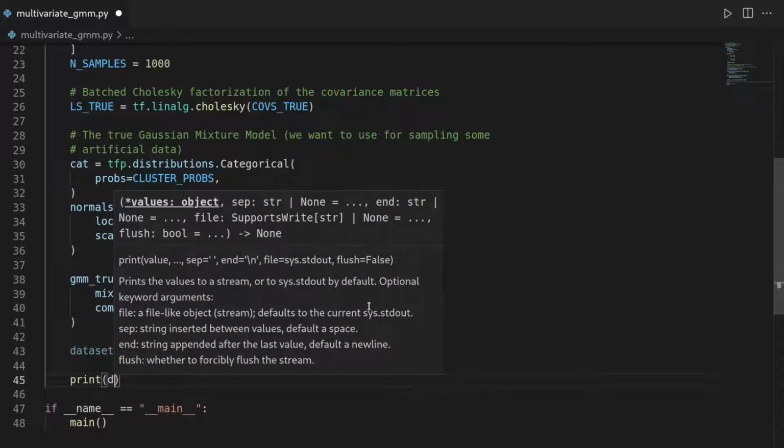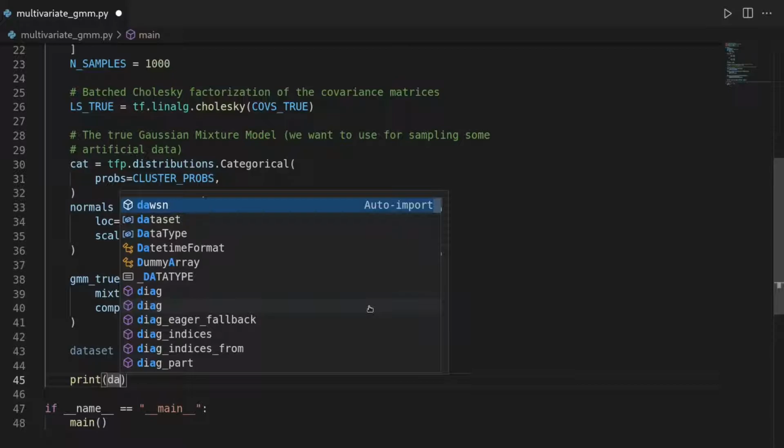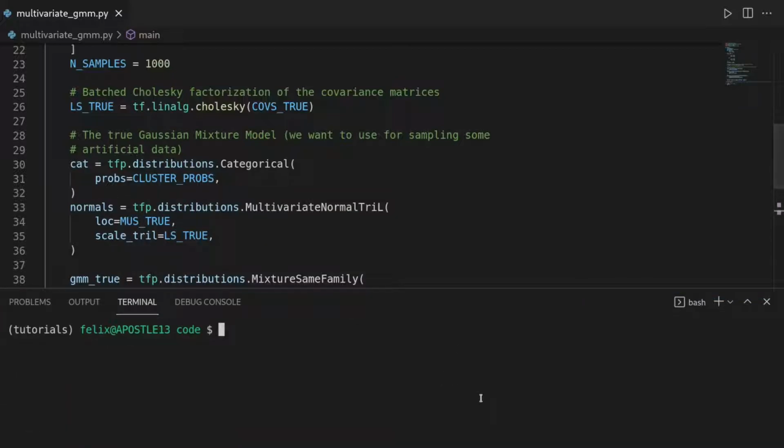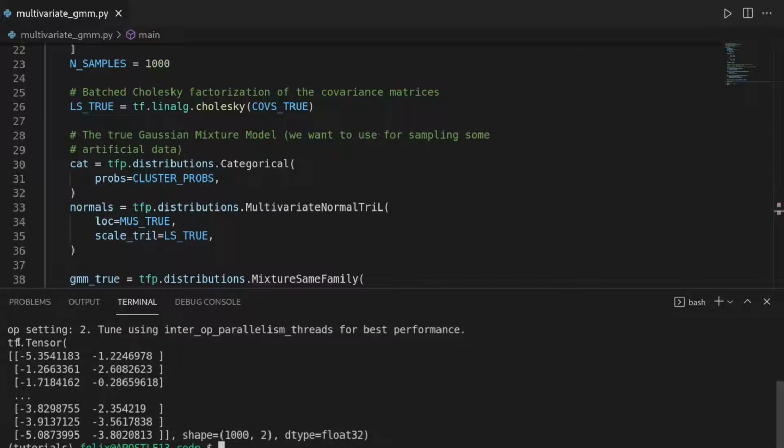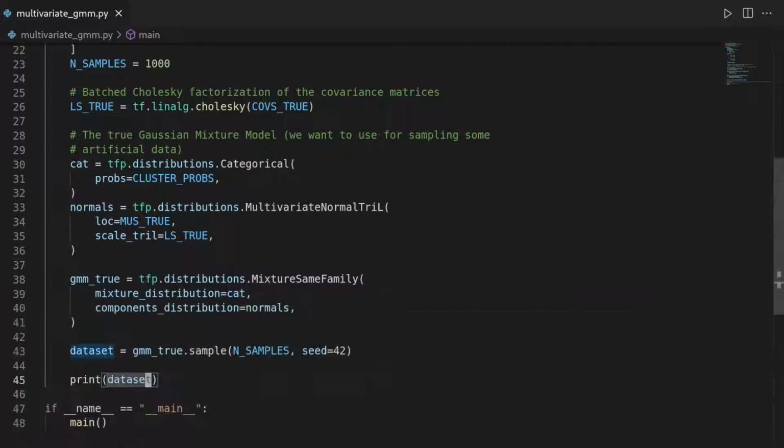Then let's take a look at the dataset that we have here. And for this, let us run the code. So we run our multivariate Gaussian mixture model. And if everything works, then we should get a printout of the dataset, and that's fine. So the dataset is a two-dimensional tensor with 1000 rows and 2 columns. So it's a really skinny rectangular matrix. And this of course corresponds to the data matrix with 1000 samples, and we are in 2 dimensions. Okay, let's close this down.